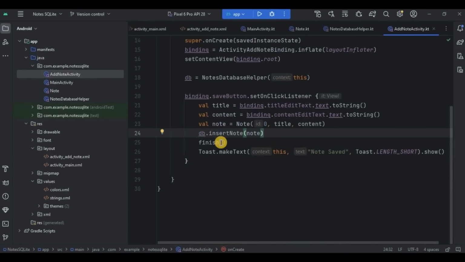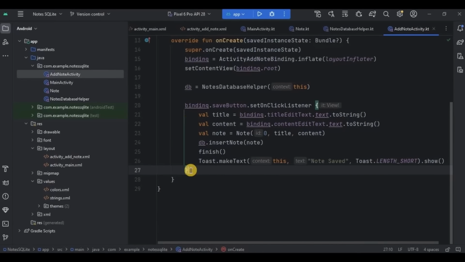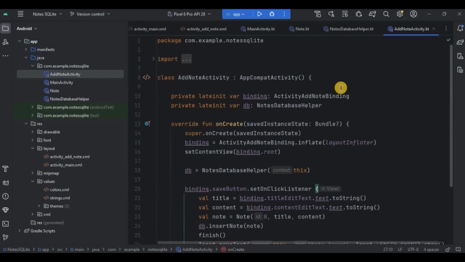Lastly, I have used the finish method that basically closes the activity. So if the add note activity is closed, then automatically it will go to the main activity. It's like using intent only, that goes from this activity to the main activity. But at this point, using the finish method will do the same job. Okay? And then a toast as note saved. And that's it. We are done with the coding.